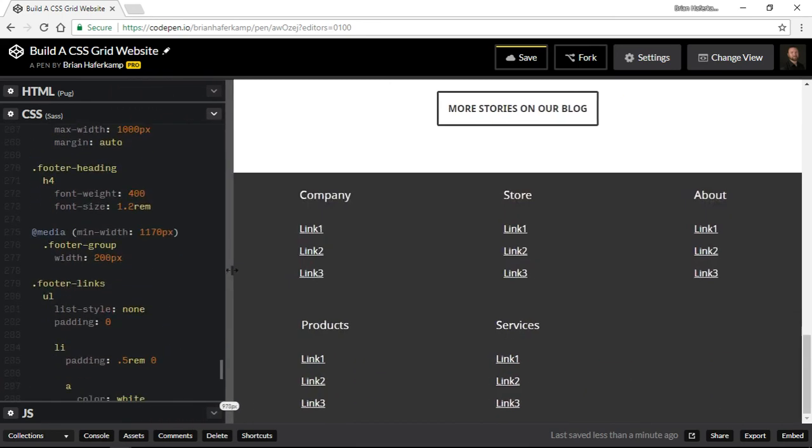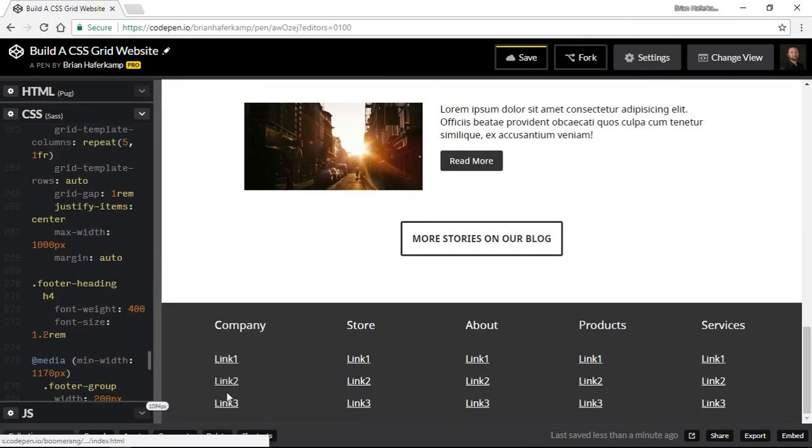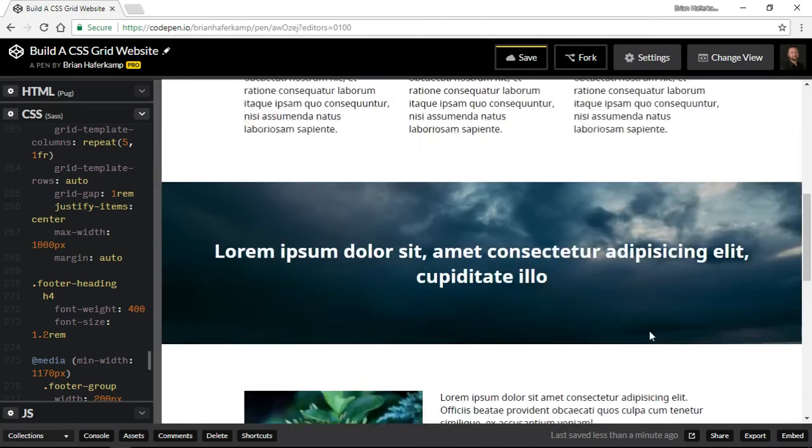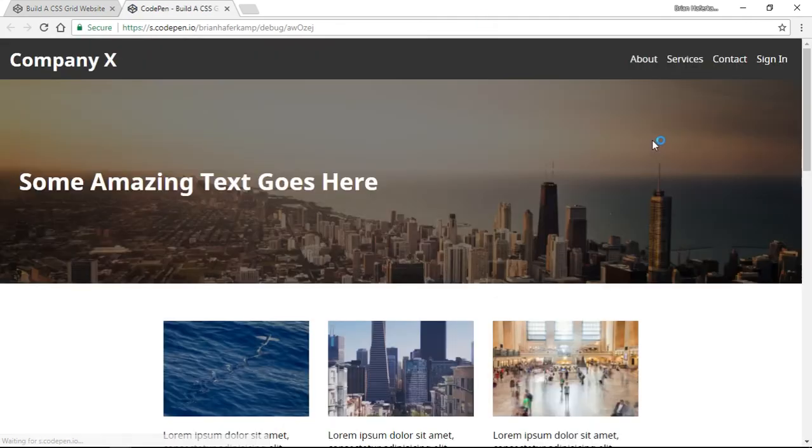Okay, that's pretty good, huh? Not too bad. There's more that you could do with that, but we're going to leave that footer there for now. So let's go ahead and save that, and we'll look at it in debug mode, which is kind of like seeing it for real online.